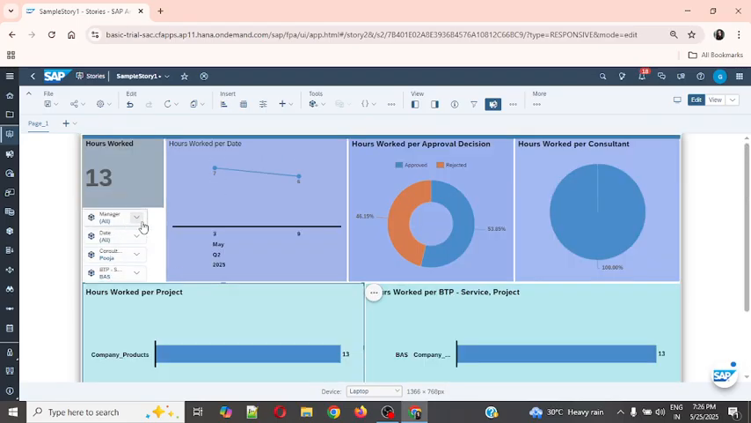But after adding the filter, we can see that Pooja has worked for 13 hours for the BTP service. She has worked on 3rd May and 9th May. On 3rd May she has worked for 7 hours, and on 9th May for 6 hours. And 53% of her work is approved and 46% of her work is rejected by the manager.